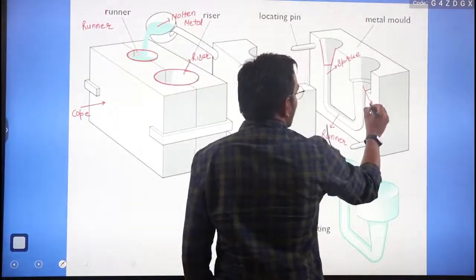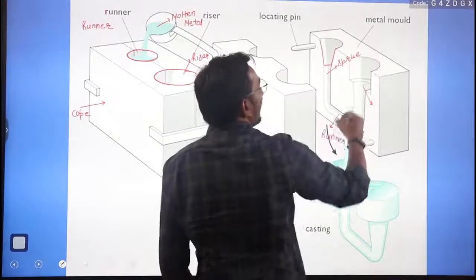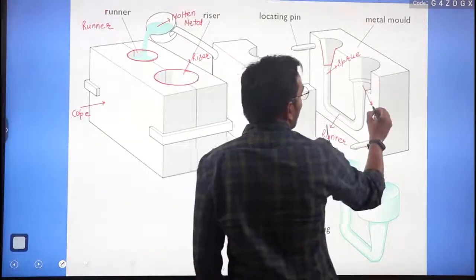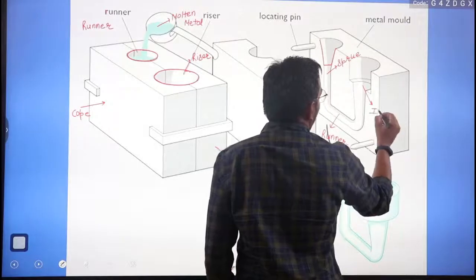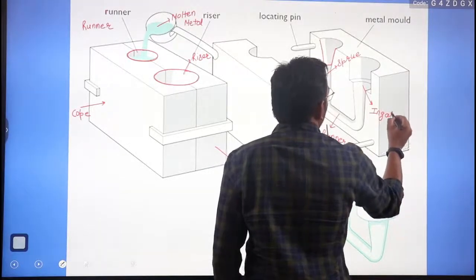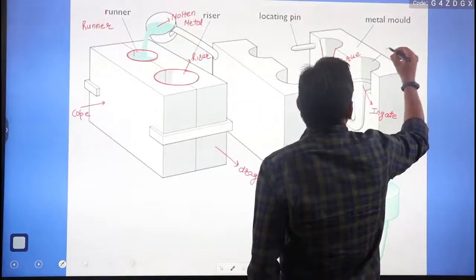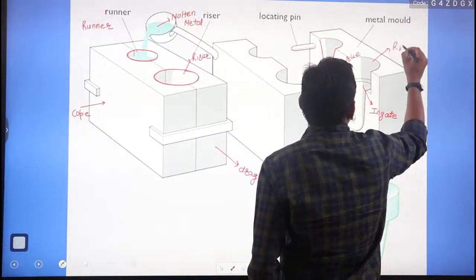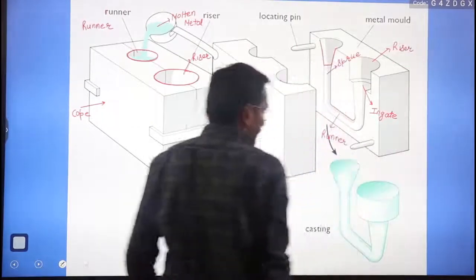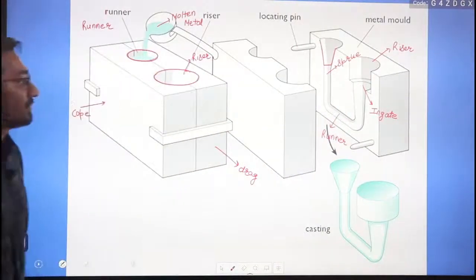This entry in the mold cavity is known as the in-gate. This is known as in-gate, right? And here we have the riser. Here we have riser, right?